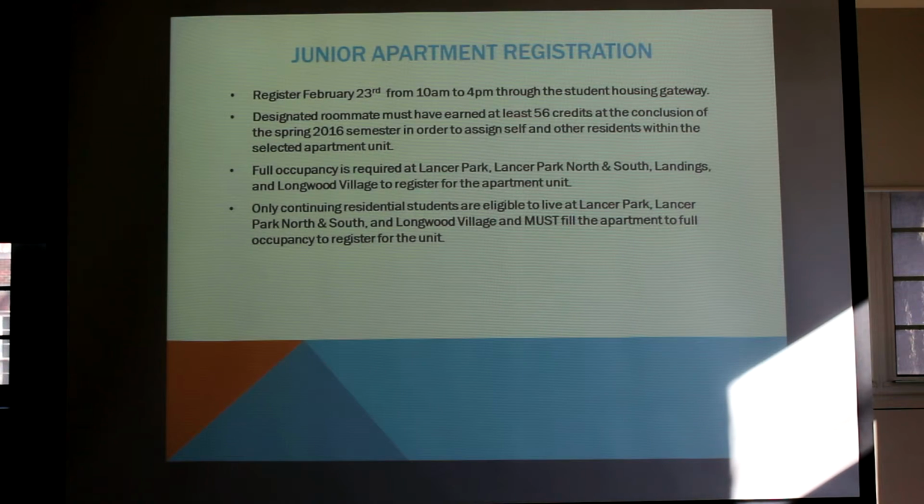The next registration date is going to be for juniors, and that is going to be on February 23rd from 10 a.m. to 4 p.m. through the Student Housing Gateway. The designated roommate must have earned at least 56 credits at the conclusion of the spring 2016 semester in order to assign self and other residents within the selected apartment unit.